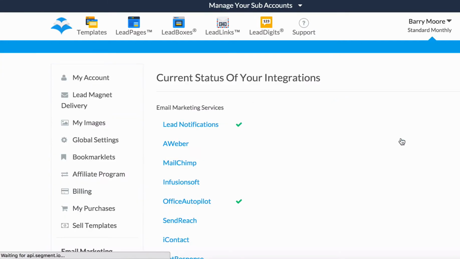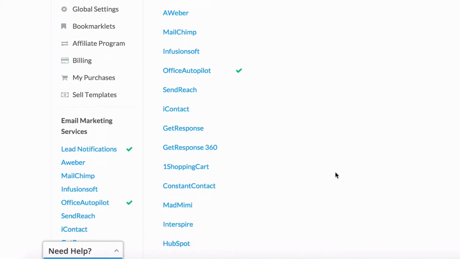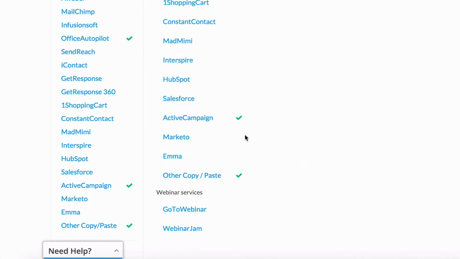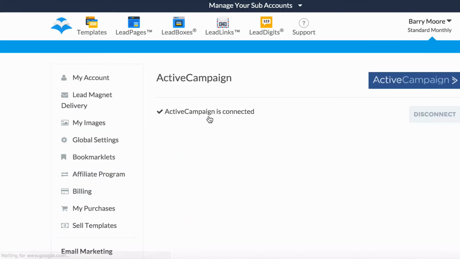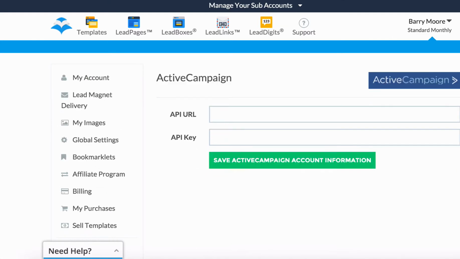You're taken to the integration screen that will show you all the current existing integrations that you've got set up with LeadPages. Now you can see I've already got ActiveCampaign set up, so I'm just going to click on that to show you what it's like. And we'll disconnect it. And then again, it's going to ask you, as most systems do, for your API URL and your API key.